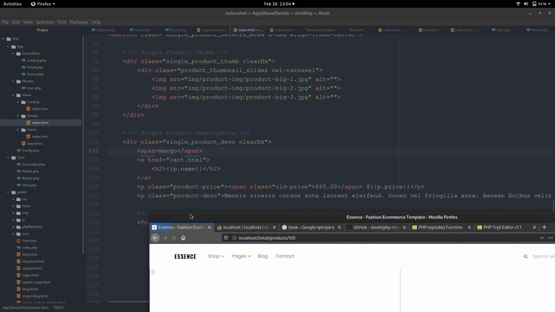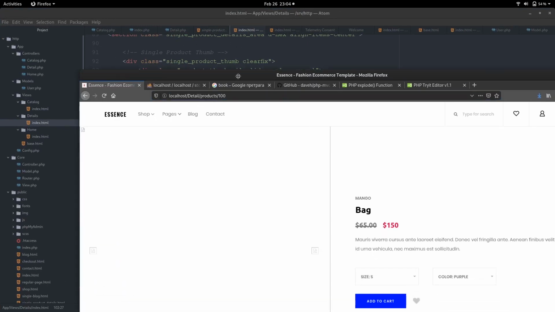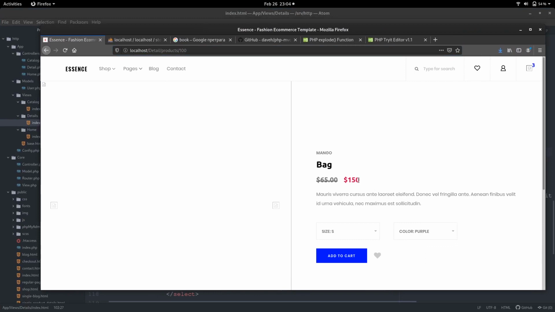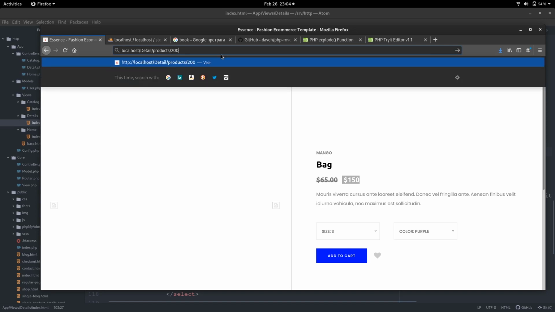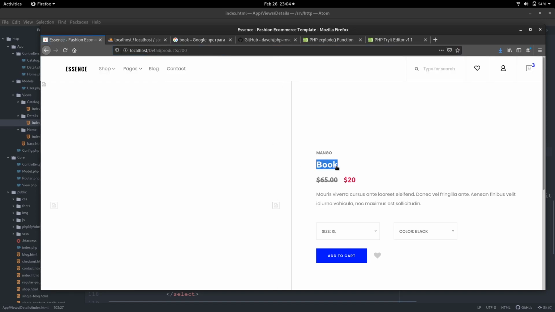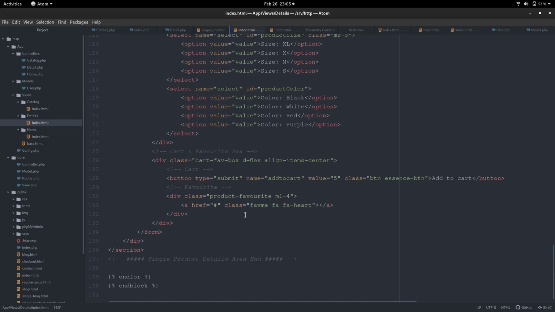For example, you can change everything here. It's 150, and when you change here ID and put 200 and refresh the page, you get a book and you get a 20.